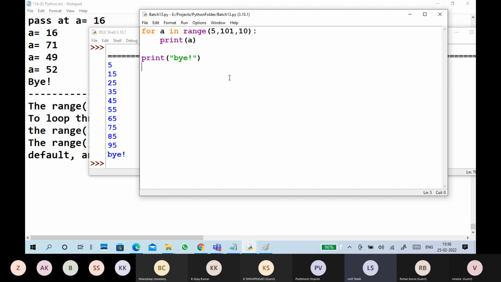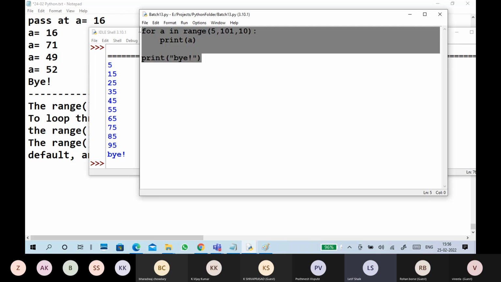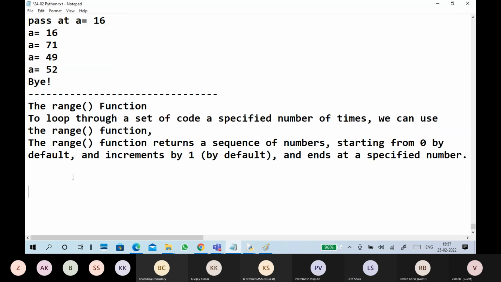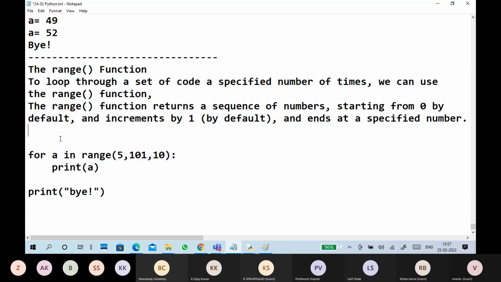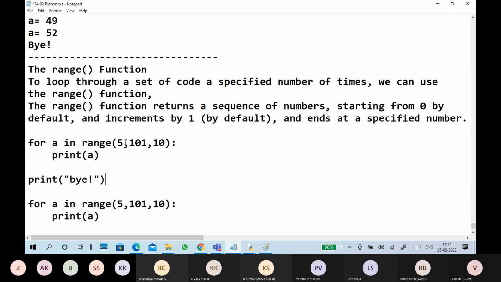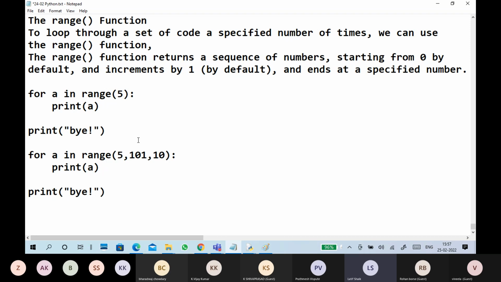See, like this. These are the range kind of stuff. Range 5.